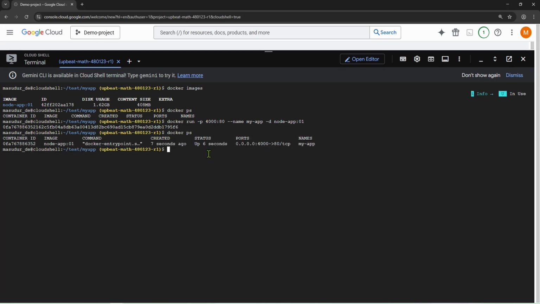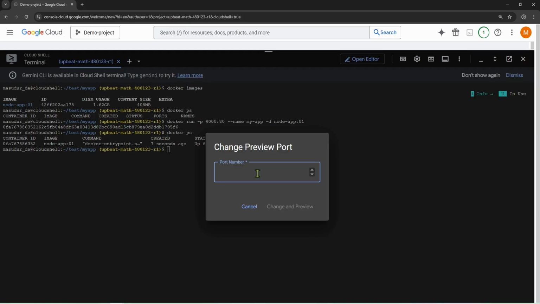So now let's test our application to see if it is running. From here we can test it. By default it is accessing port 8080, but we configured our localhost port as 4000. So let's change the port. The port is 4000, we want to test. Change and preview. So we can see the hello world message. That means our application is running.